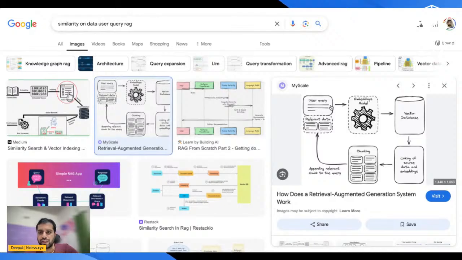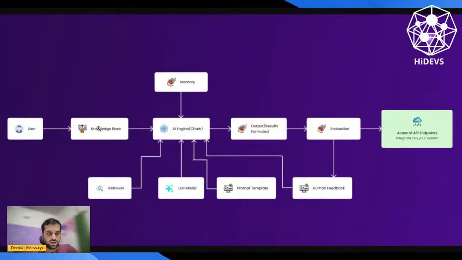So see, the user query is there, and on the basis of the user query, I am getting the relevant data. With the help of that, I will give that relevant data to my system. So see, from the knowledge base, relevant data is going to the AI engine. Now I will tell you what that means.